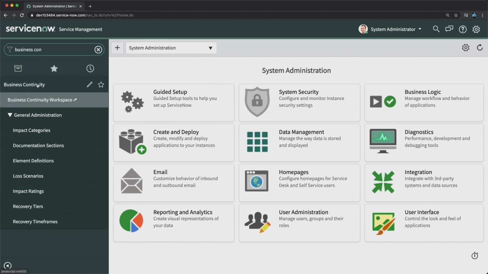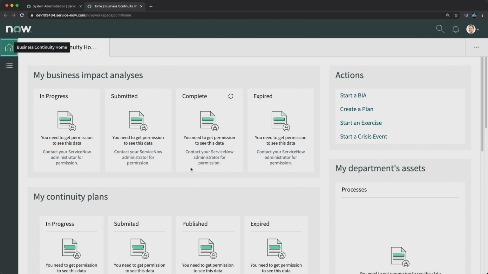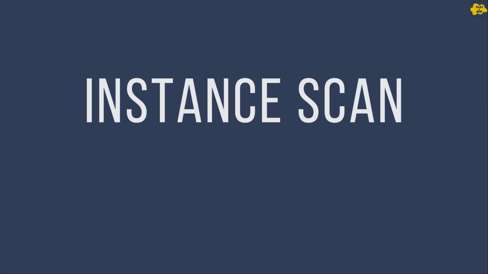So here is the application, and you can see we have different modules under business continuity, and you can also see the workspace. If I click on this business continuity workspace, it will show me all the different components, or you can say contents, related to business continuity. These are different information which I can see on this particular workspace.